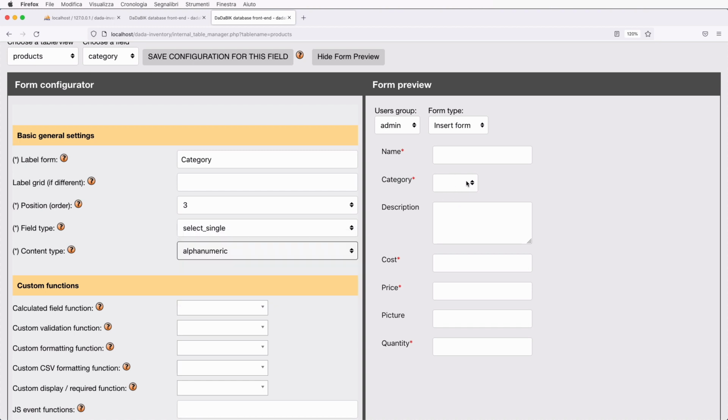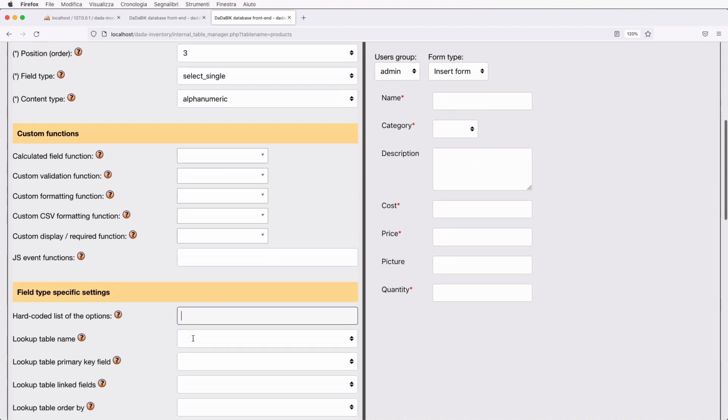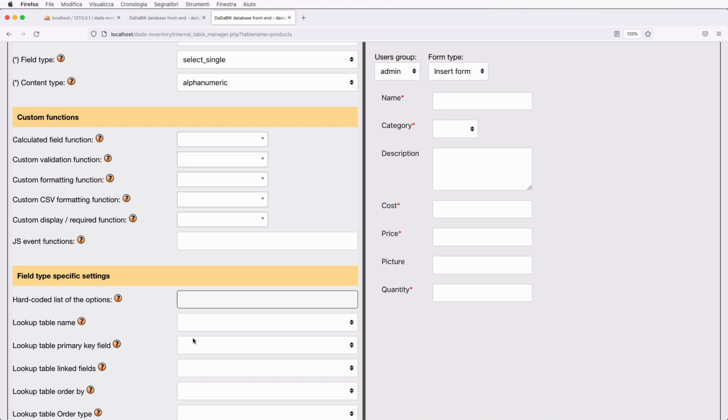So now, as you can see, category is a menu, but it's empty because we have to specify the options. And we have two ways to set the possible options. You can set a hard-coded list of the options here, and this is what I'm going to do. Let me do it. Phones and laptops and musical instruments. Let's say that these are the three categories of products we sell. Okay, as you can see, to separate the options, by default you have to use this tilde character. And as you can see now, we have the three options in our category field.